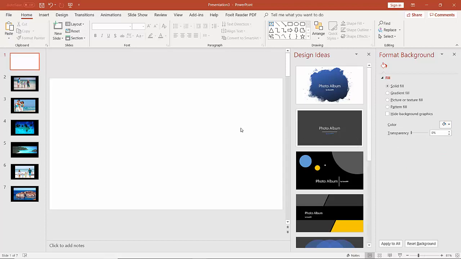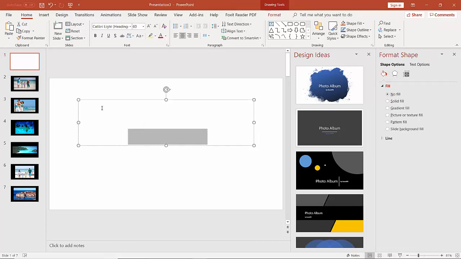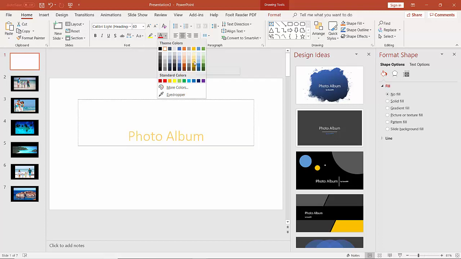Now there is one problem: our text is also white. We don't want our text to be white. So how can we change this text? To do that, we just need to select this placeholder, and then go to our home tab. Then under the font group we can choose color, and let's say for now it is orange, so we can select this one for right now.